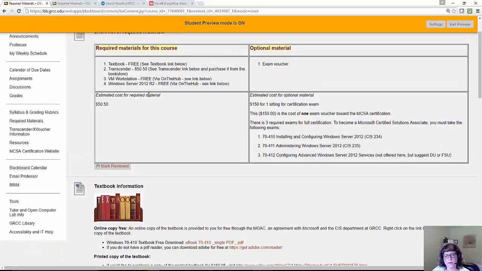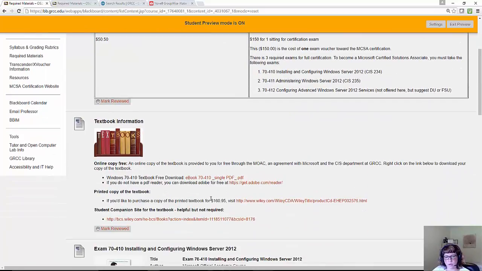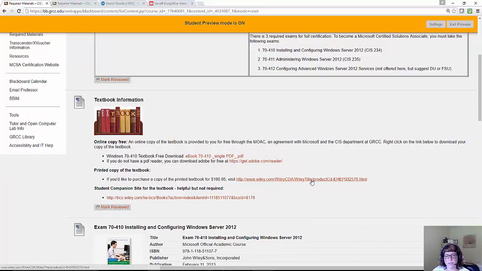Transcender, this is the only thing you have to buy. Oh, let me talk about the book real quick before we go back to Transcender. If you want to spend $161, you can buy a printed copy of the textbook. I do find it hard to read online sometimes. I'm not going to lie.